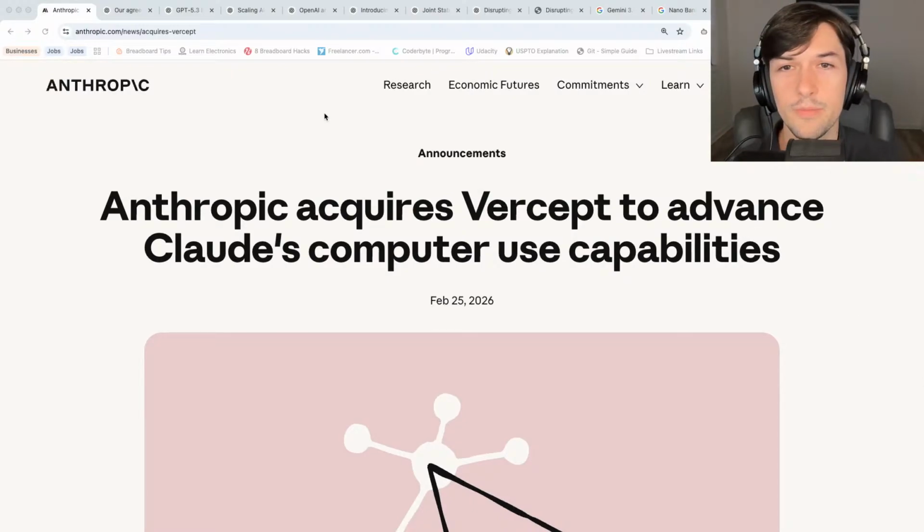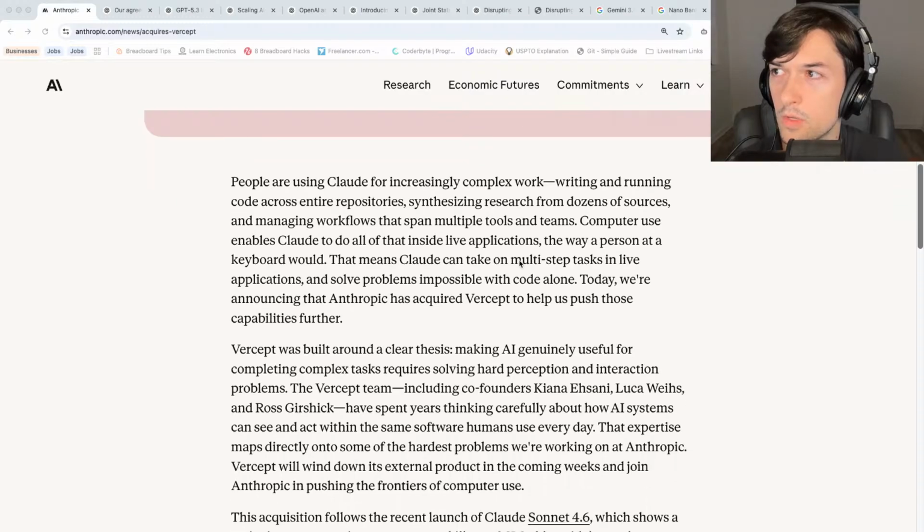All right, so tonight we're going to be starting with this article from Anthropic. If you don't know who Anthropic is, they are one of the big three players as far as offering AI models to the public. They make the Claude models, and they announced a couple days ago this acquisition of Vercept to advance Claude's computer use capabilities. So let's take a quick look through this article here.